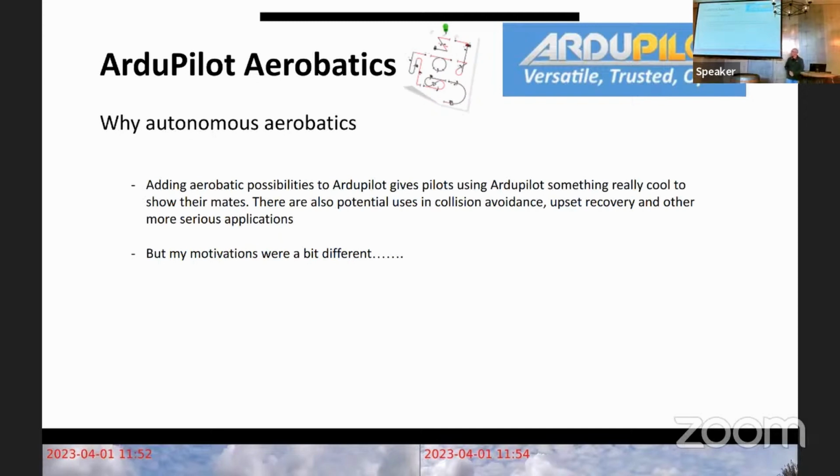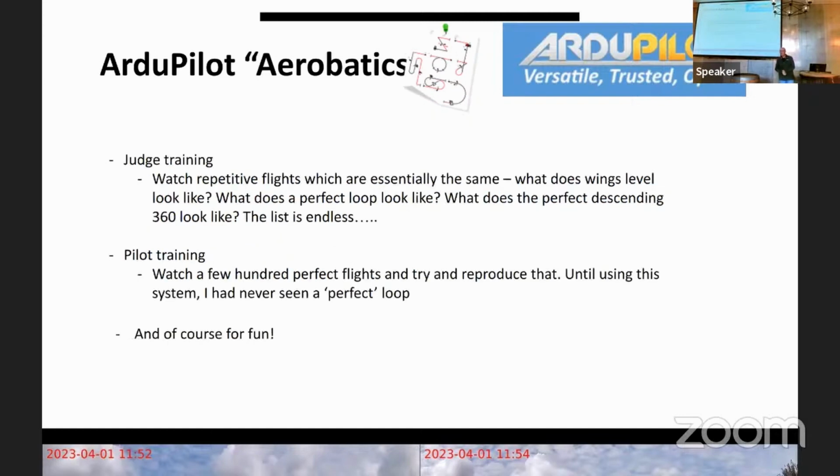My motivations, though, were something just a little bit different. I'm an aero modeler. I have been forever. My big interest is a class called F3A, which is an international aerobatic class. It's judged by a panel of 5 to 10 judges. The schedule is the same each time. It runs for 2 years, 17 manoeuvres.